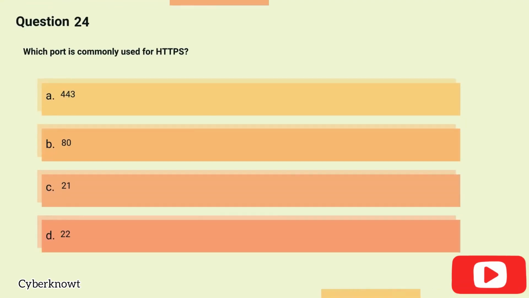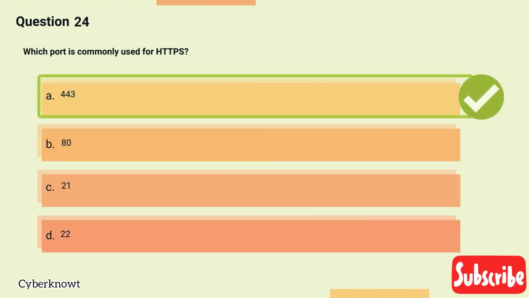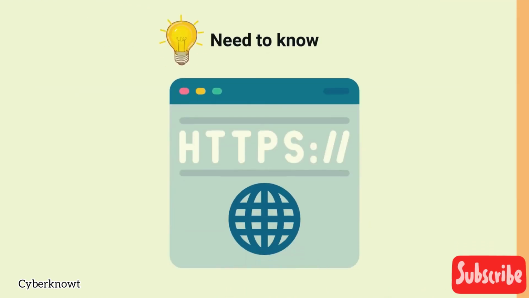Question 24. Which port is commonly used for HTTPS? Option A. 443. Option B. 80. Option C. 21. Option D. 22. The correct answer is option A. 443. Explanation. Port 443 is the default port used by the HTTPS protocol for secure web traffic.